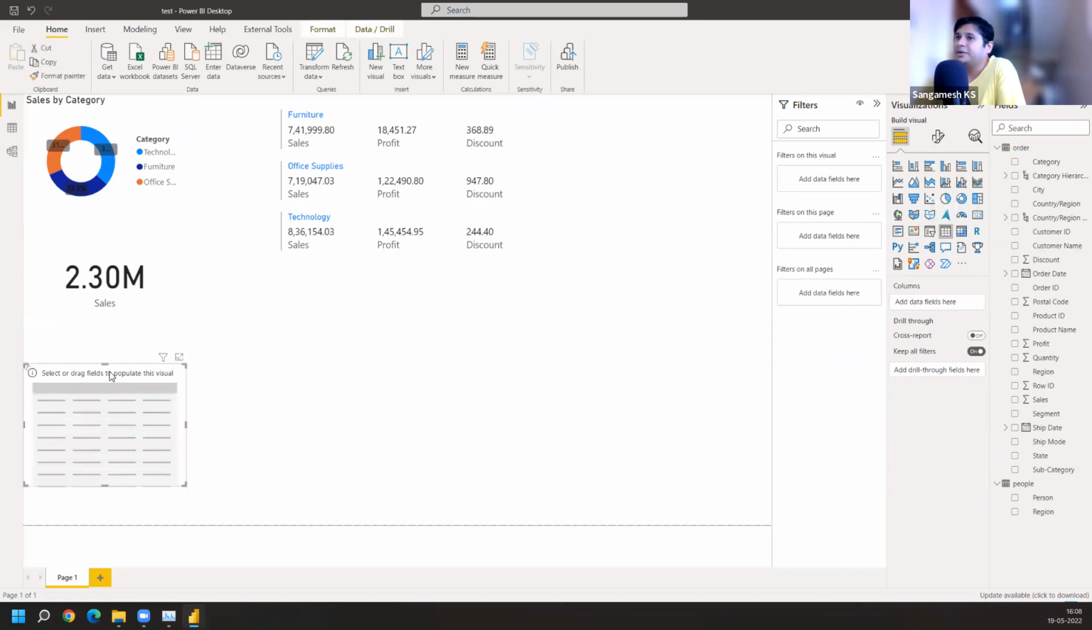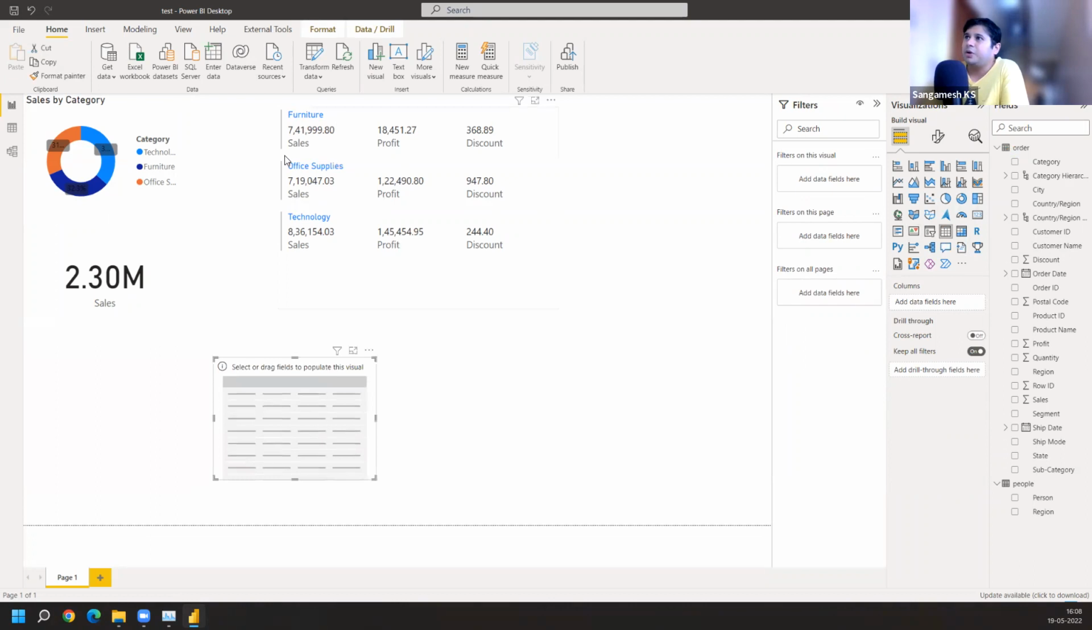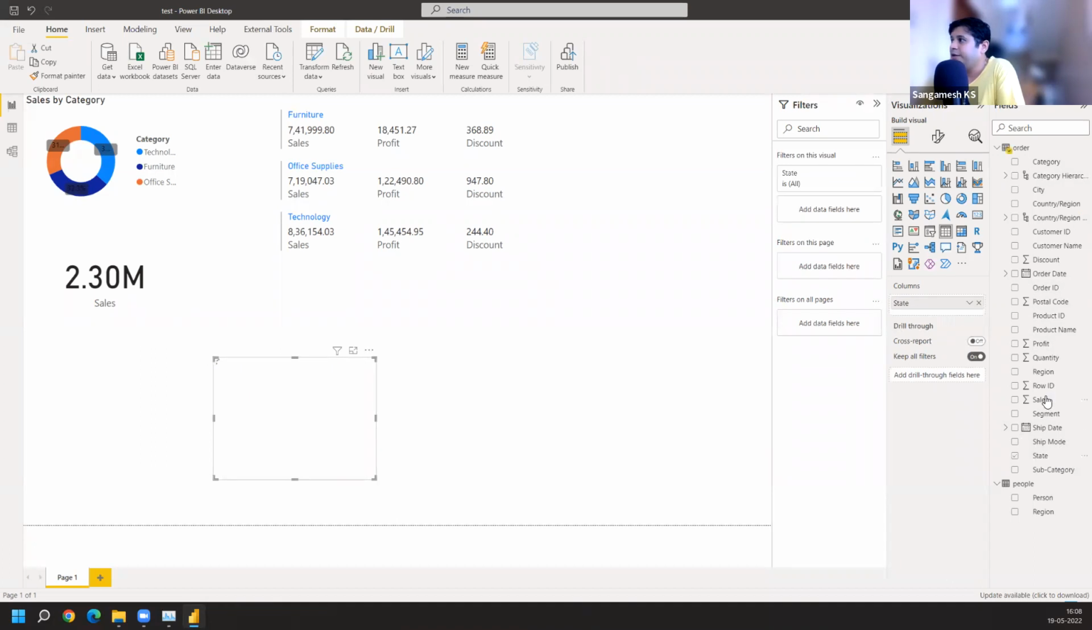For example, I'm just going to put all the information which is available in furniture. I'm just going to put the same information which is available in the multi-row card. The same information will be provided in this particular table as well. So just have a check here. Okay, I'm just going to put this: sales. Okay, I will put profit.